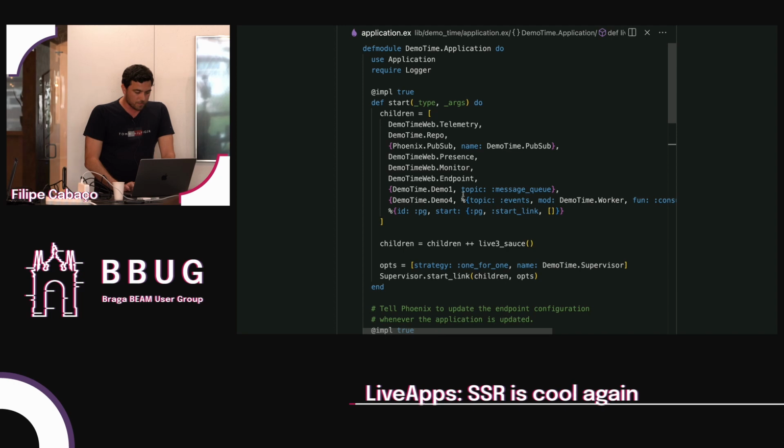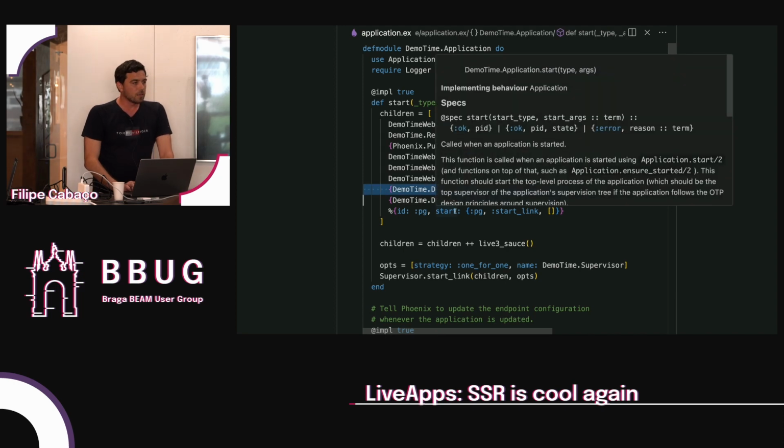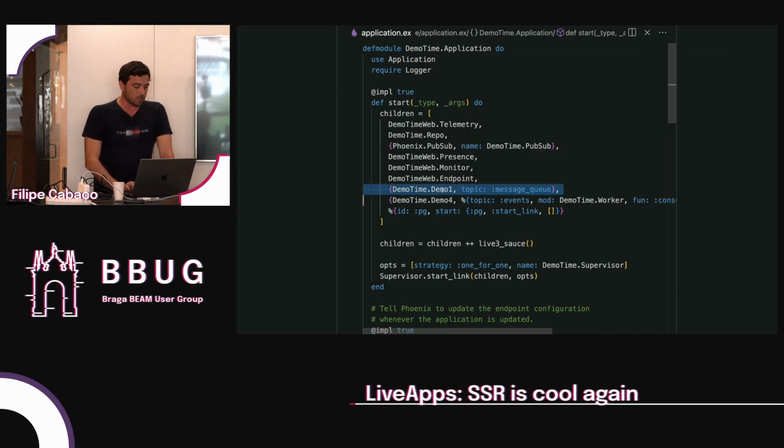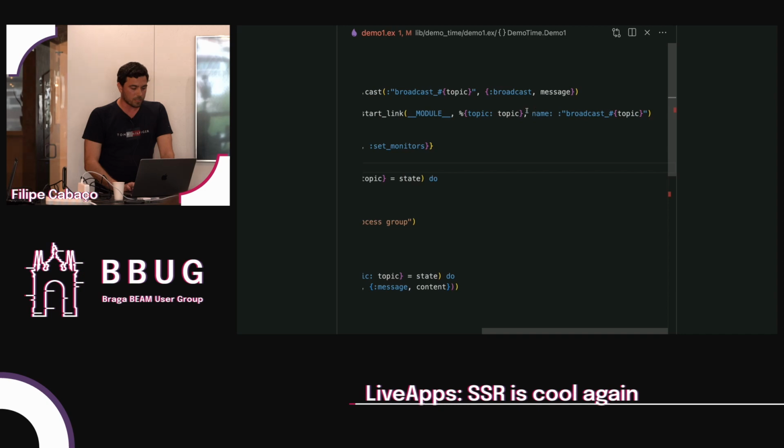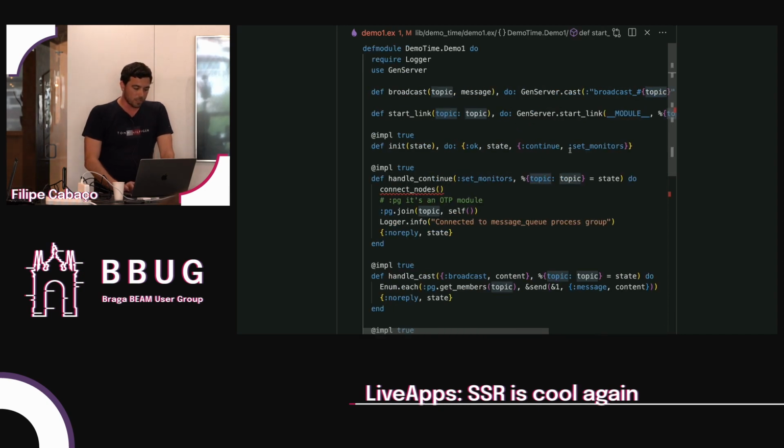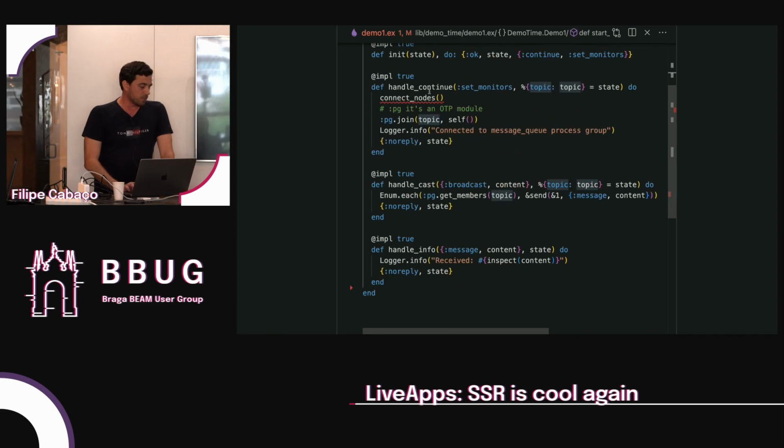Where is it? Yeah, basically this guy. I just tell our demo 1, I want to start with the topic message queue, and we just start link with that. We tell it, in your state return topic. I set up the monitors. This is what I called, not the best name probably, but that's fine. And these lines of code are enough for me.